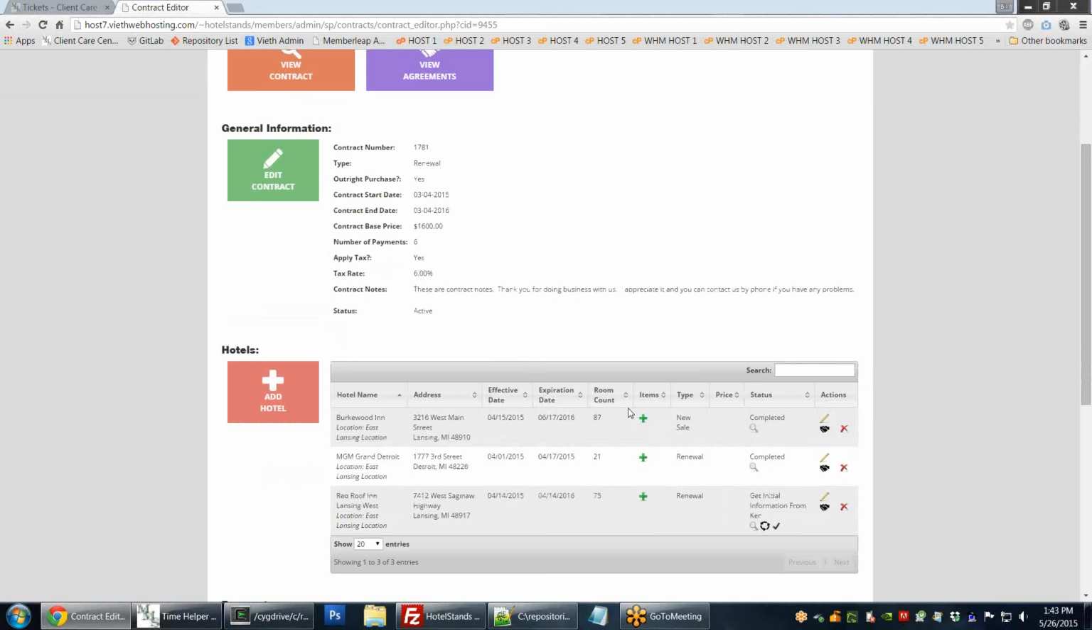So one, that lets us get a total count for the contract and see exactly how many we're providing for that. But it also lets us break it out per hotel. So if you want to see, for example, what items does the Burkewood Inn have, what is it getting? Same thing with the MGM Grand Detroit. And it will also let us do reporting later on, based on, we can do a total item count for a hotel or for a contract or for anything like that.